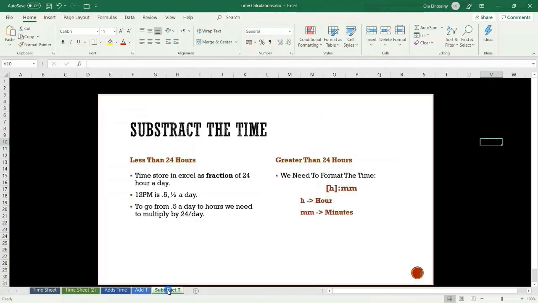So when we subtract the time, we have two cases. The first case, the total hours is less than 24 hours. We have to multiply by 24 hours a day. And if the hours are greater than 24 hours, we have to apply this format, square bracket, H square bracket, colon, mm.